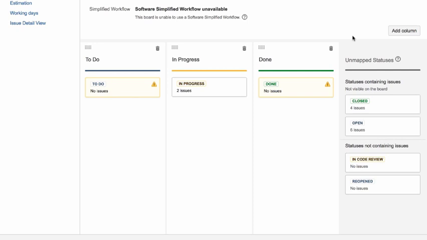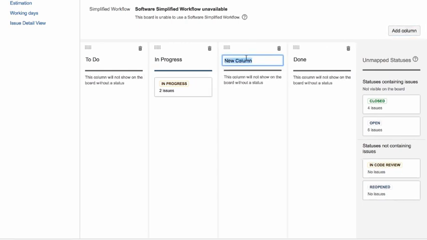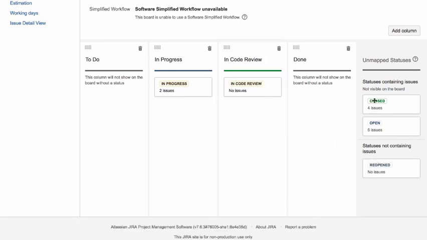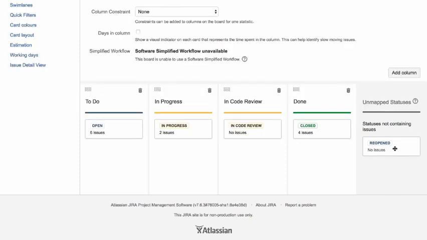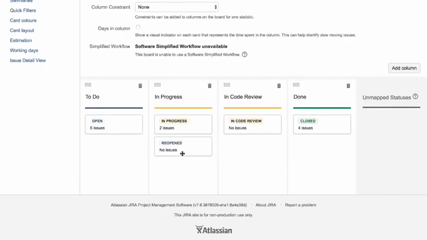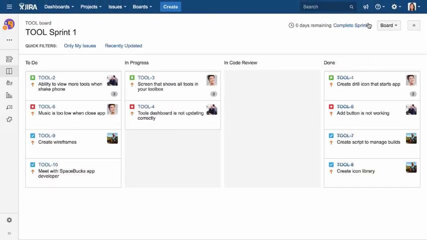Let's fix this. Let's get rid of the now unused statuses by dragging them off the board. Let me add a new column for in-code review. And then drag the status to that. And move close to done, open to to-do, and reopened to in progress. Let's have a look at the board now. That looks correct. Let's carry out some other tests.